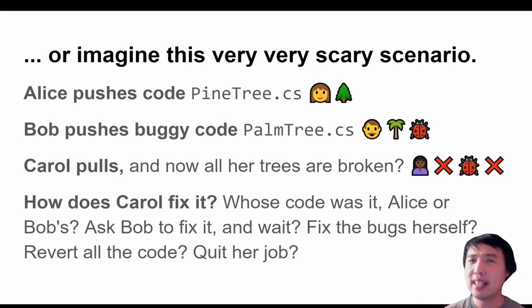Or maybe it's just easier for Carol to just revert everything and ignore that all that code happened. But sometimes it's not possible, because what if everyone's working on the assumption that Carol is working with the code? Or should Carol just quit her job and not deal with any of this? So this is a very, very scary scenario.